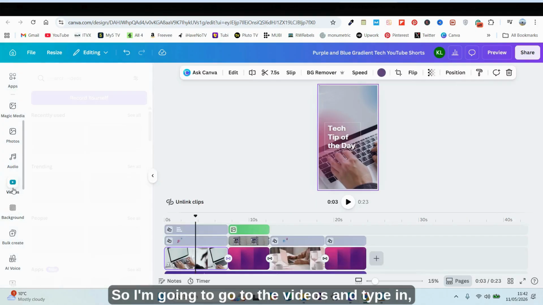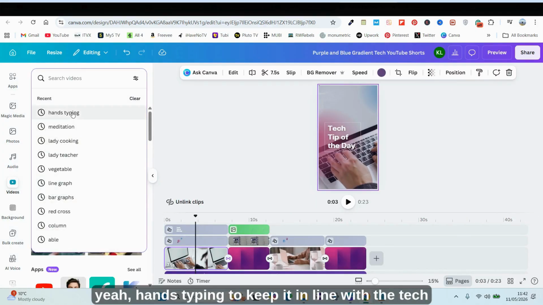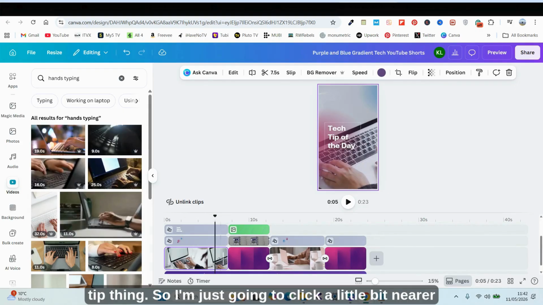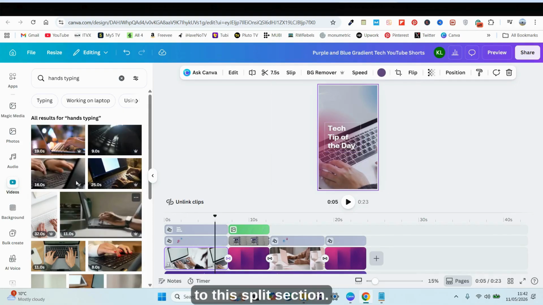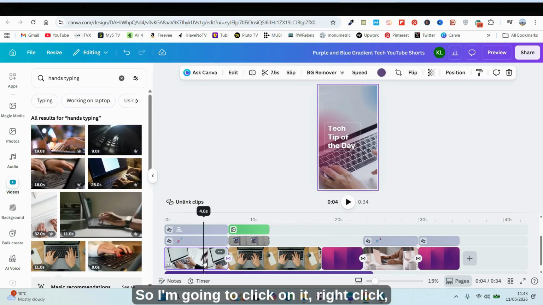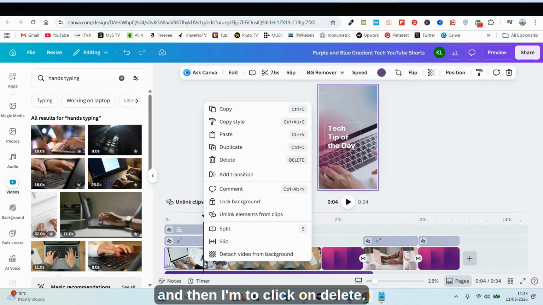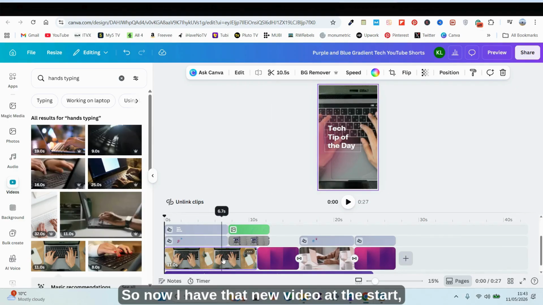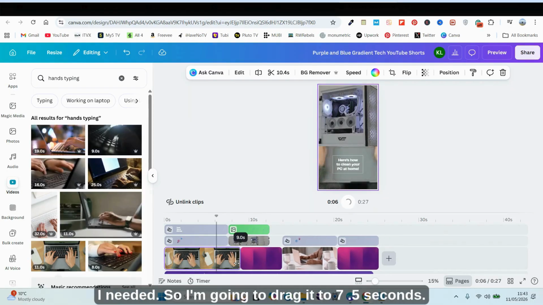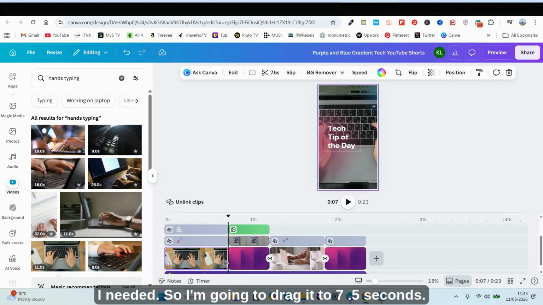So I'm going to go to the videos and type in, hands typing to keep it in line with the tech tip thing. So I'm just going to click a little bit nearer to this split section, and then I'm going to add in this one. So it's a little bit long, so I'm going to delete that one. So I'm going to click on it, right click, and then I'm going to click on delete. So now I have that new video at the start, but I remember it was only 7.5 seconds I needed, so I'm going to drag it to 7.5 seconds.